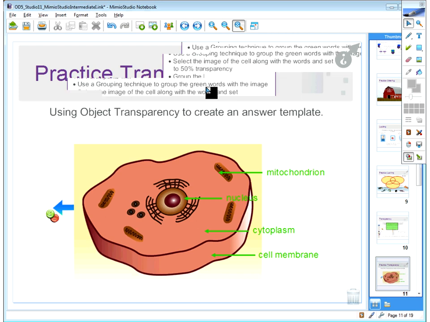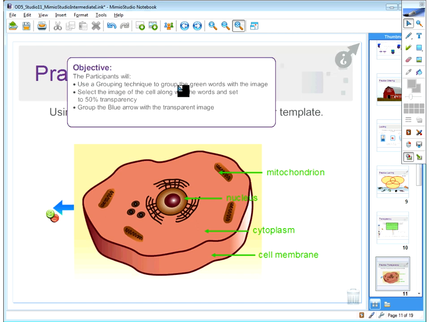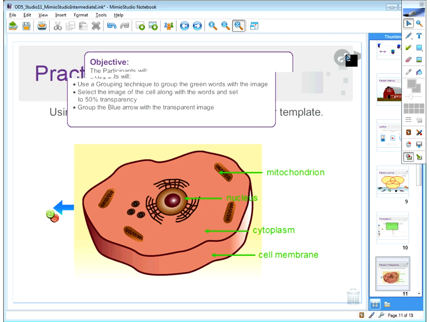Now, here's once again a little bit of an application of how you would use transparency. What we're going to do is I'm going to demonstrate a grouping technique to group the green words and the image. And then I'm going to set those to 50% transparency, and then I'll group the blue arrow with the transparent image to create something that would be an answer key for a lesson.